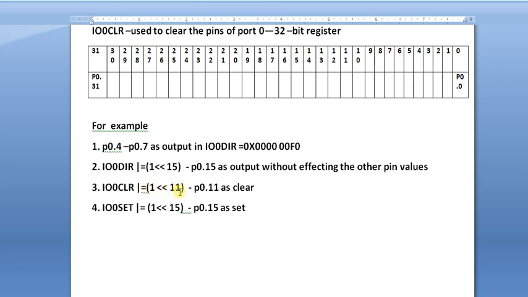So 1 less than 11, or another way we can write here. What is the other way? IO 0 CLR equals to, for example, let me take an example: the last 4 bits as clear. Clear means I have to clear those, which will be represented here as 0x, how many zeros? 1 2 3 4, 0 0 0 F.